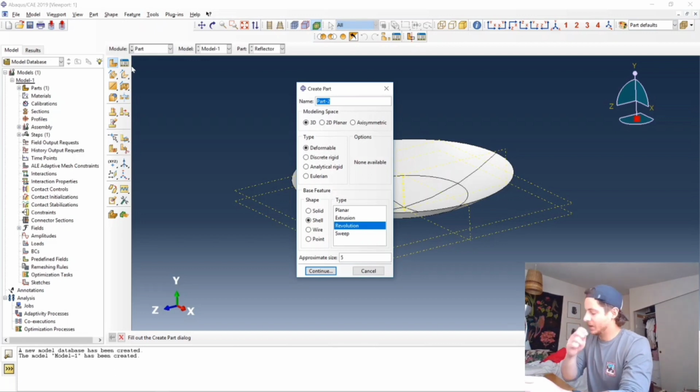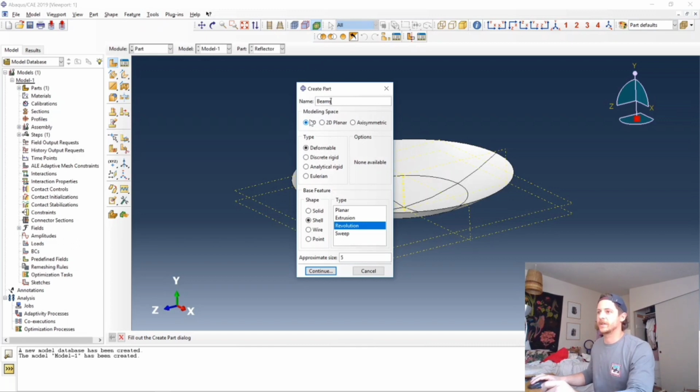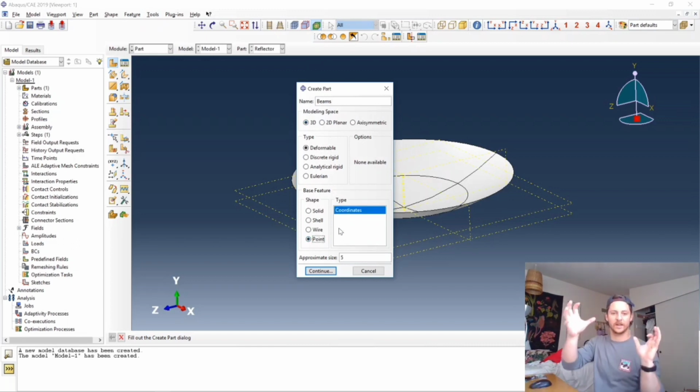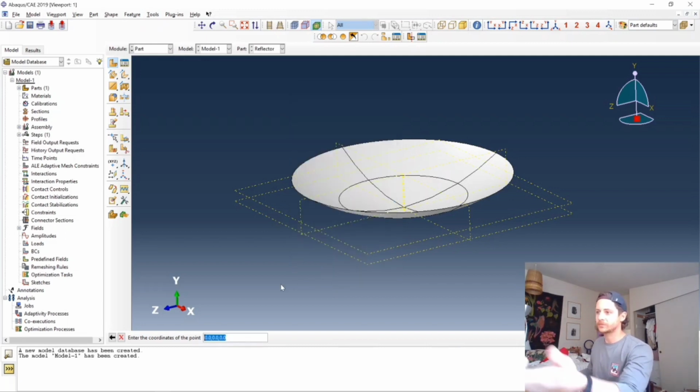Okay. Let's make our next part. This is going to be the beams that stand off this reflector from the thing that we're mounting it on. So I'm going to call this, I don't know, beams. Modeling space 3D. This is actually going to be a point. And then we're going to have to make a bunch of points and then connect them with wire shapes. Enter the coordinates of a point. We'll just do 0, 0, 0.